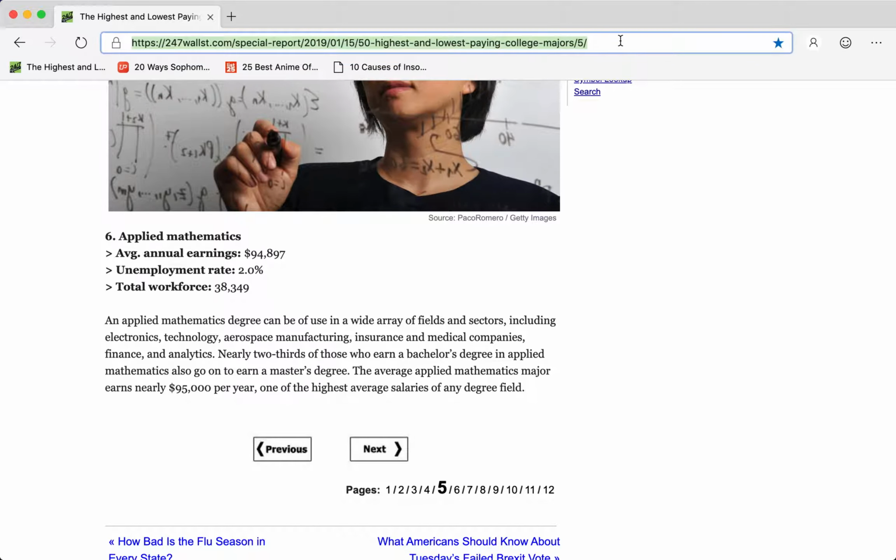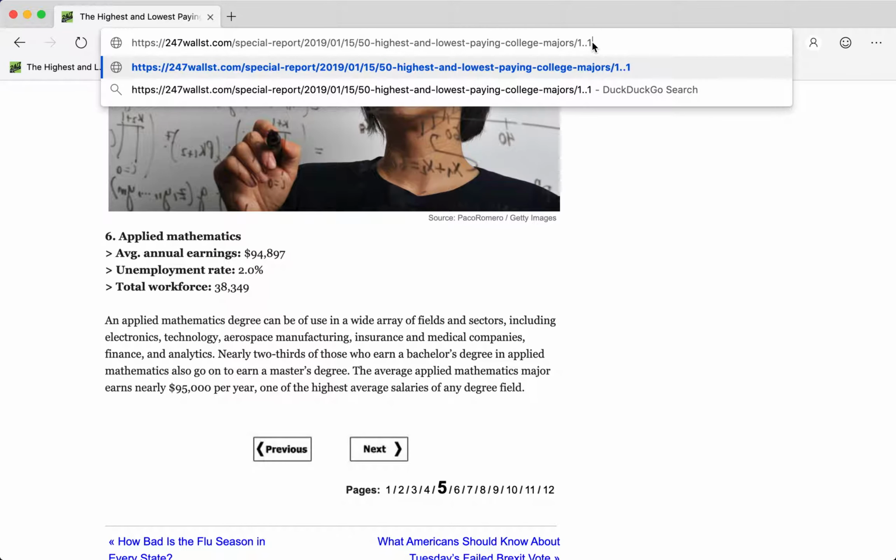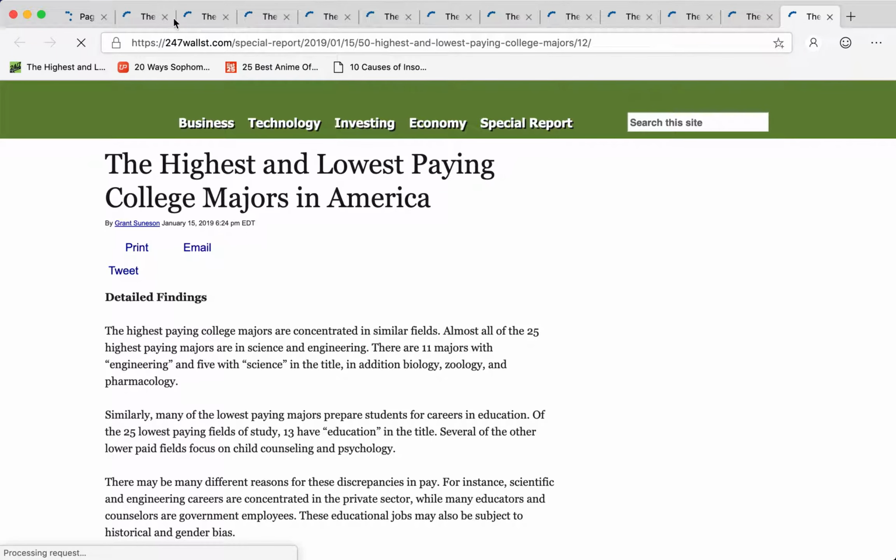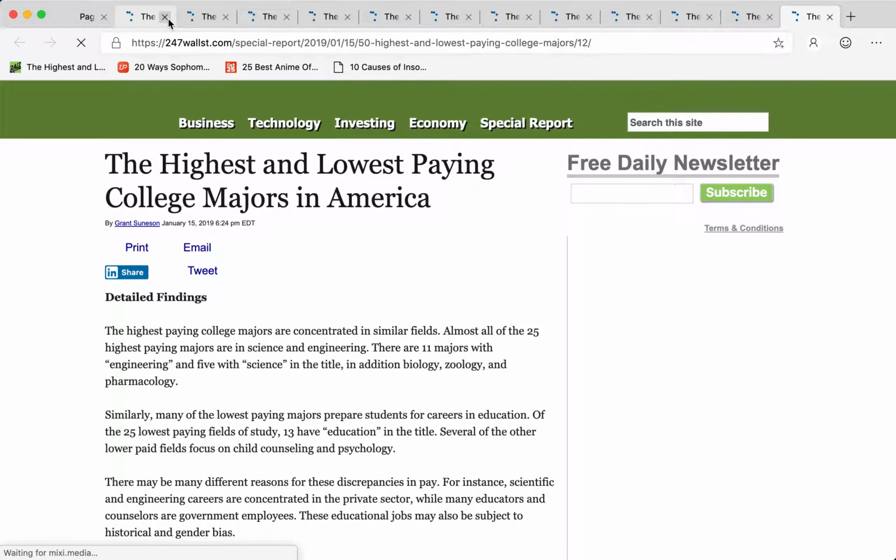So if I want to open up 12 pages, I simply go over to the top in the URL bar, and where it says 5 right here, I'm going to change it to 1.12. That means the range from 1 to 12 inclusive. Then I hit enter, and boom, all 12 pages open up on the browser, just like that.